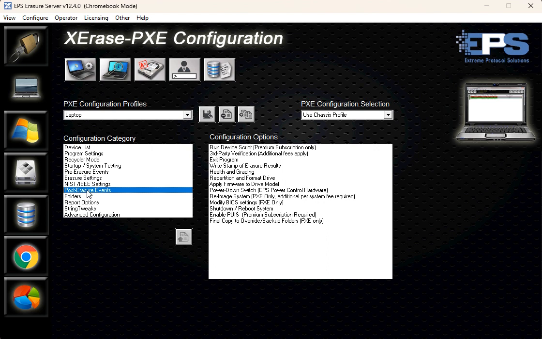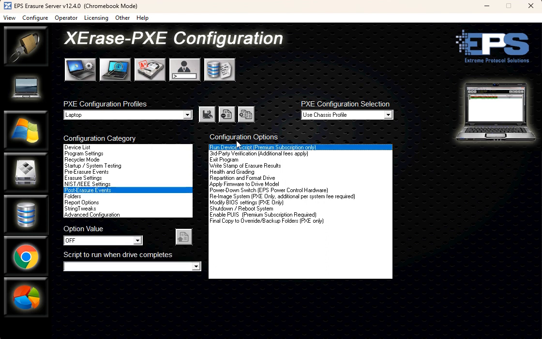Now we'll move on to post-erasure events. Here you can see again, I can run a device script. So scripting is all built here. Again, ERP system. This is where I would upload to the ERP.